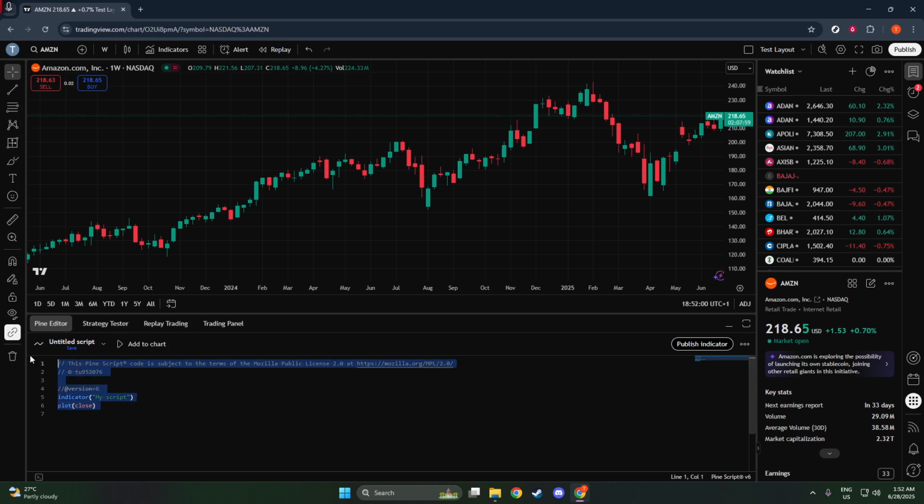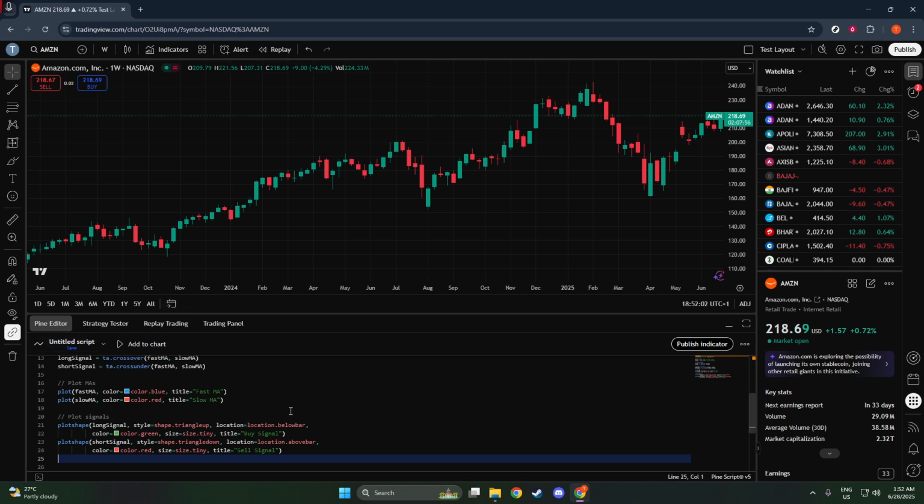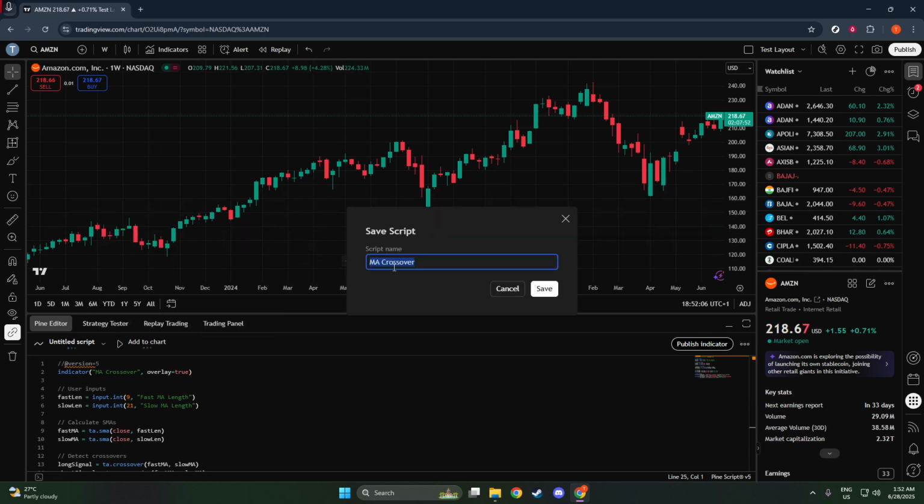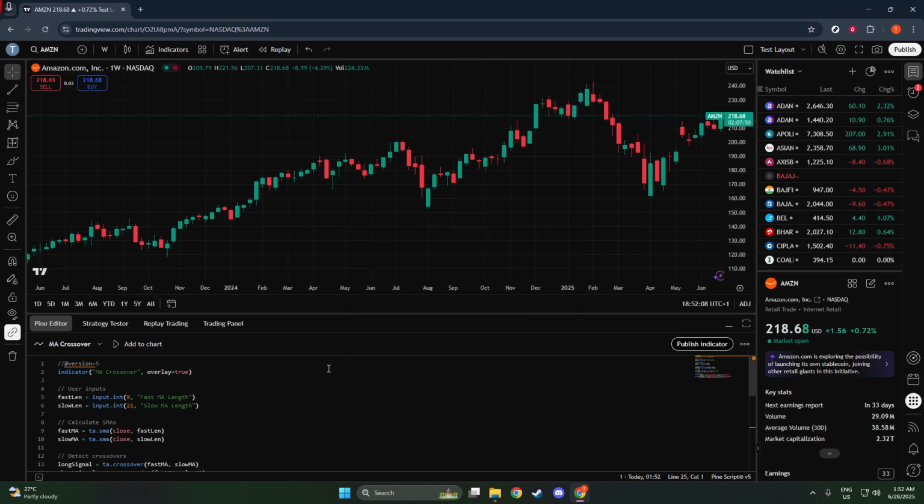Now, with your fresh slate open in the Pine Editor, it's time to either create your own code or paste one you've selected from another source. If you're writing your own, this is where your creativity and strategy come into play. But if you have some pre-written code, make sure it's the correct format for TradingView's Pine Script language. Carefully review the code to ensure it reflects what you want your indicator to assess or signal on the chart.